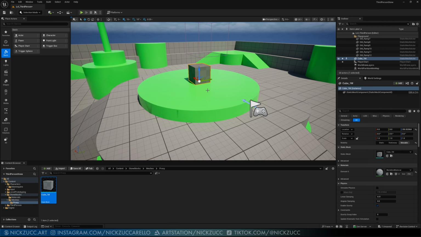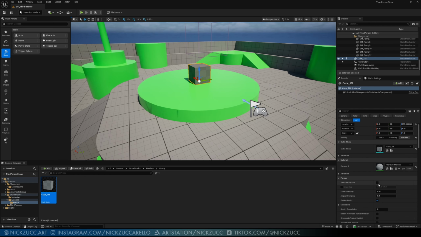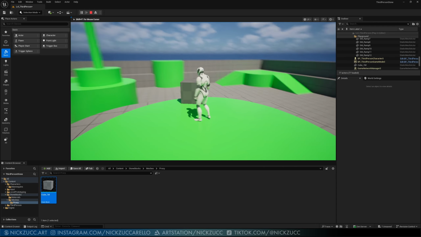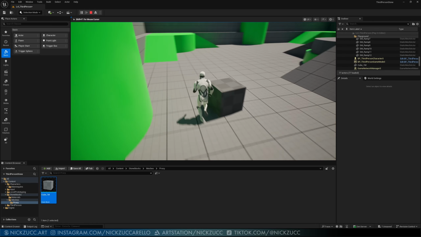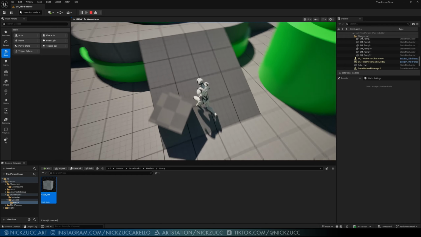So this might actually be fun for you. Just go ahead and select the cube, and then you can see in the details panel, if we scroll down a little bit to the physics, we can actually tell it to simulate physics. And now if we jump into the game and we collide with our cube, we can push this thing around and have a little bit of fun with that, just moving the cube around.